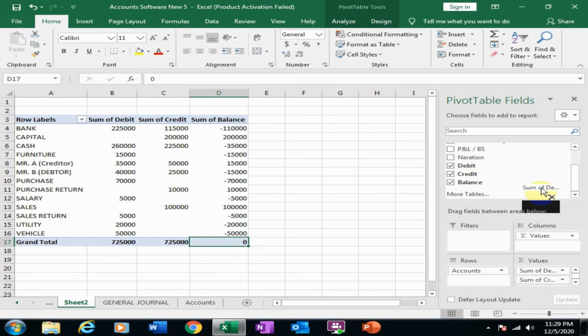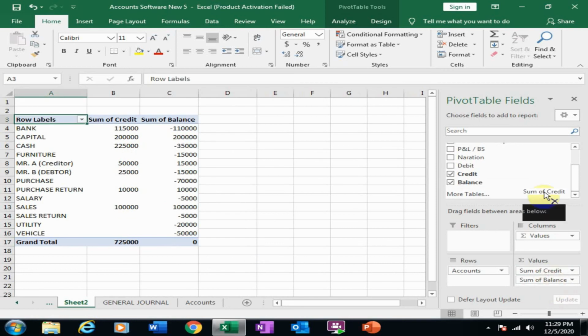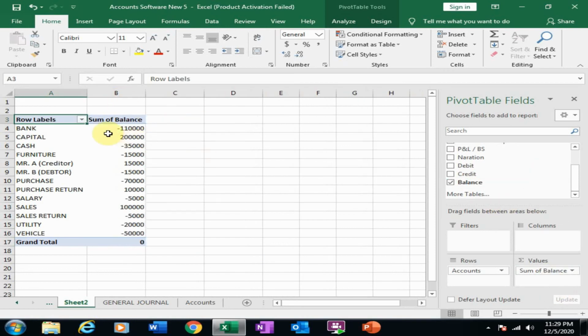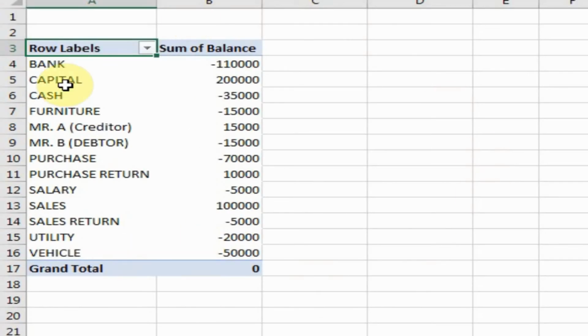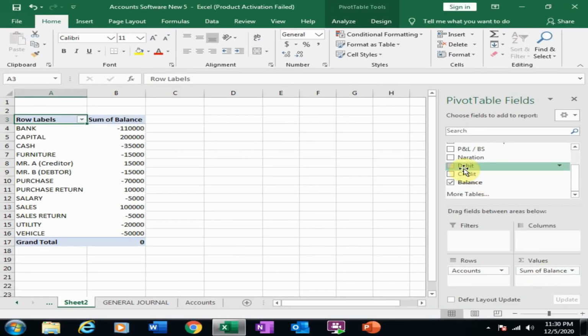If I remove the debit amount and credit amount, it will display the balance. You can view the trial balance like this, and you can also view the trial balance with debit and credit.